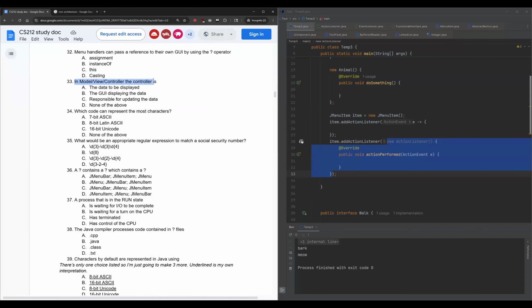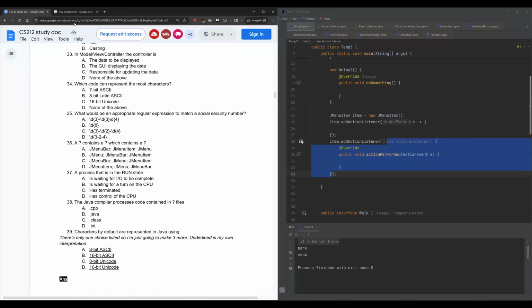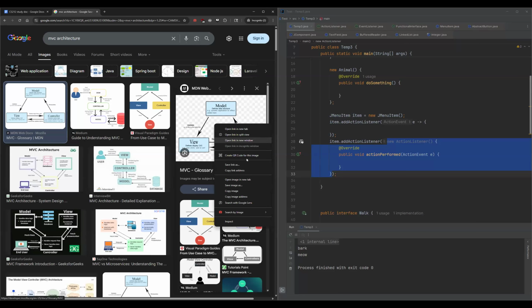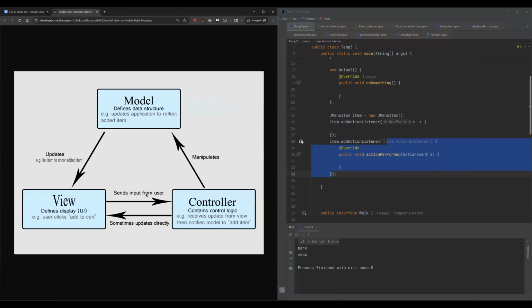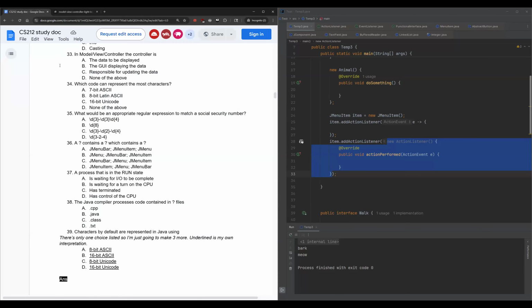In model view controller, the controller is the data to be displayed? We already said above that was the model. The GUI displaying the data, that'd be the view. Responsible for updating the data is indeed the controller. So let's see. The controller manipulates the model, which then updates what's displayed.